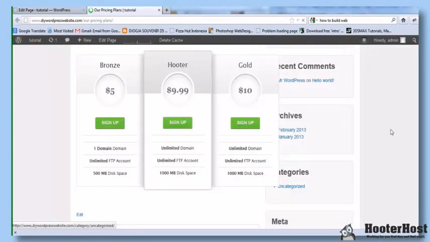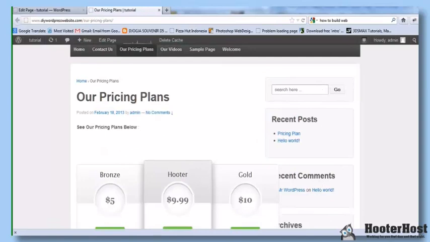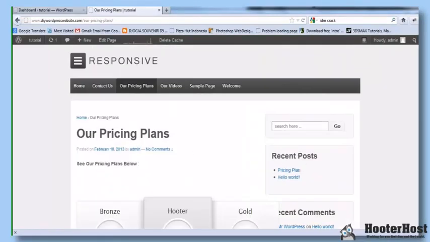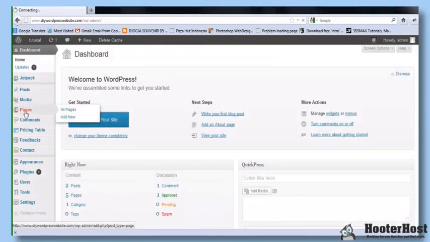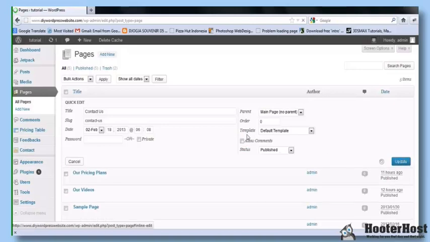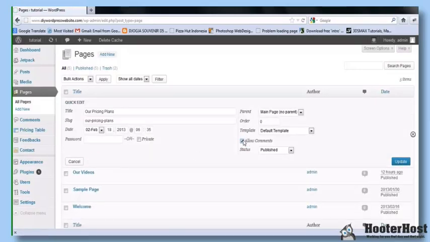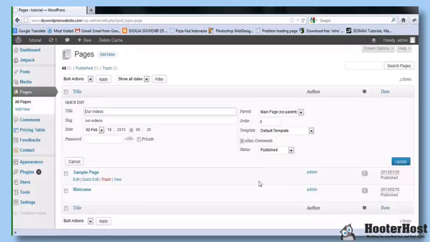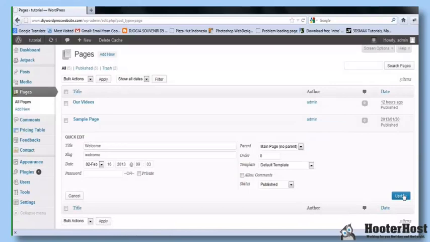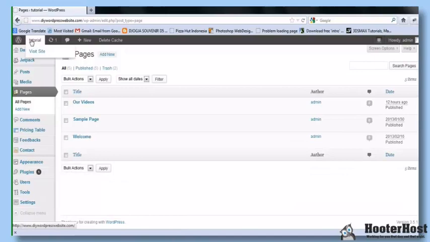Now we will customize this page. We will delete these widgets. Also delete the comments box here. Back to dashboard, Pages, All pages. Quick edit. Deselect allow comments. Update. Do this for all the pages that I created. The comment box disappears here.